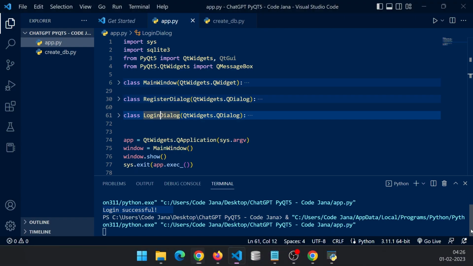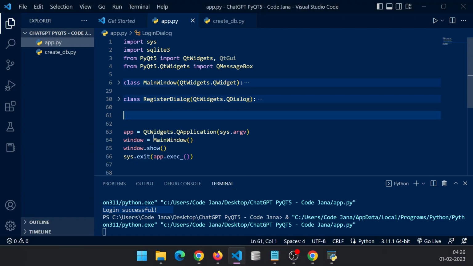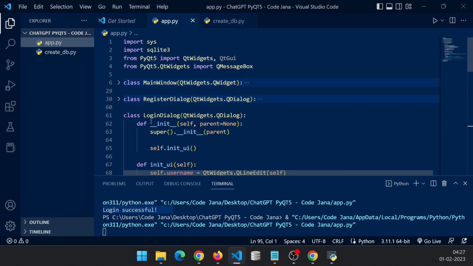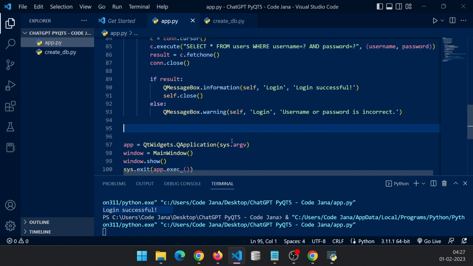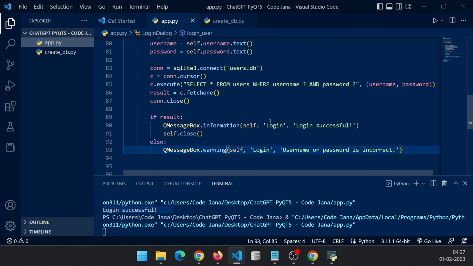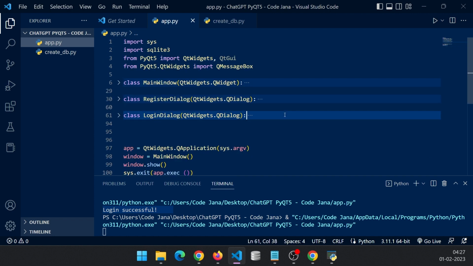So we are going to remove this login dialog class. It's incomplete, so let's paste the complete one, until it is displaying the message box. What's wonderful is that now you can appreciate how great working with ChatGPT is. It has created a good amount of code. It took like 3 to 4 minutes for this. All right, so let's check.